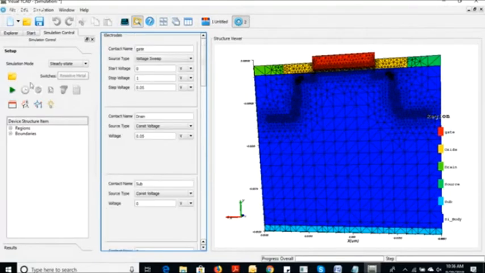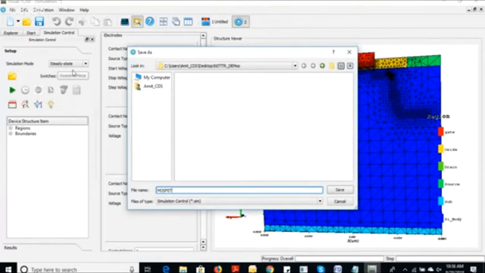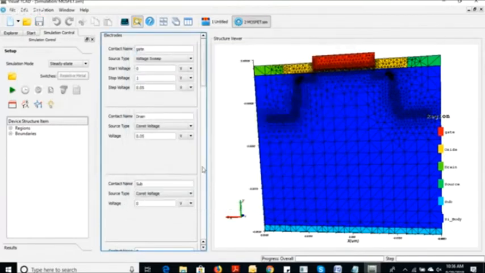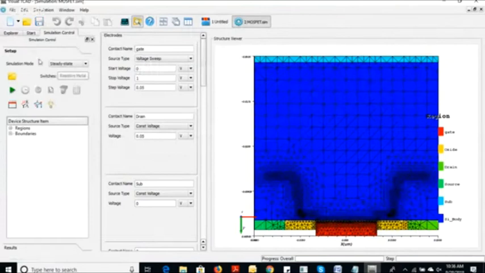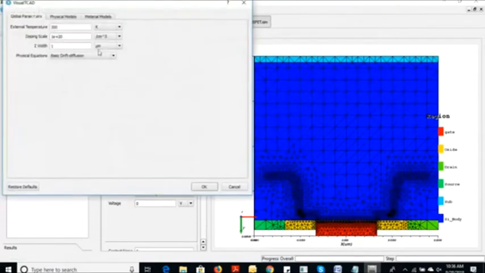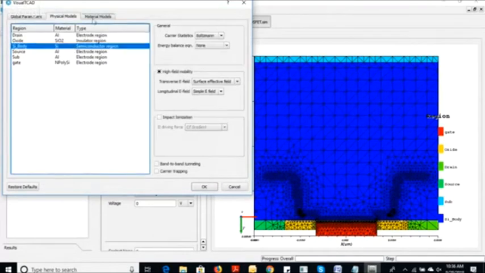Okay, we save this file. Now we run it. I'm taking default values currently. Every value I'm taking by default. This work function I just changed. Work function I will take 4.5. Models, everything I'm keeping the same. I'm not changing anything.